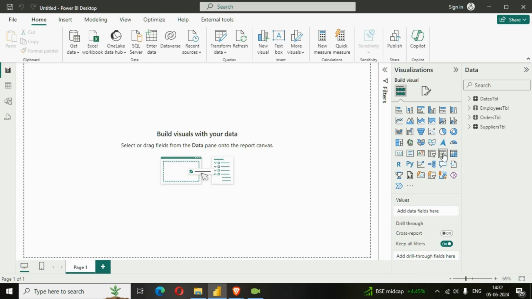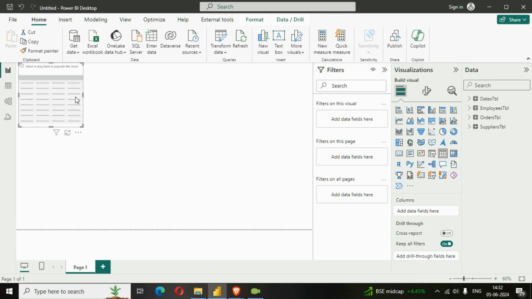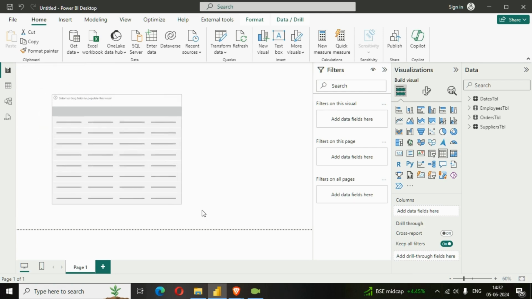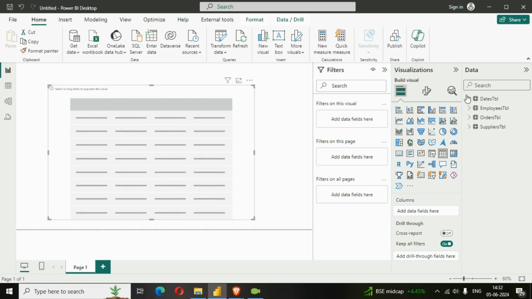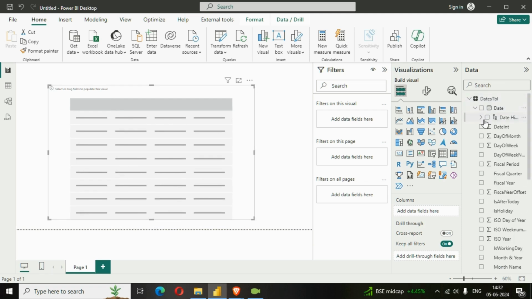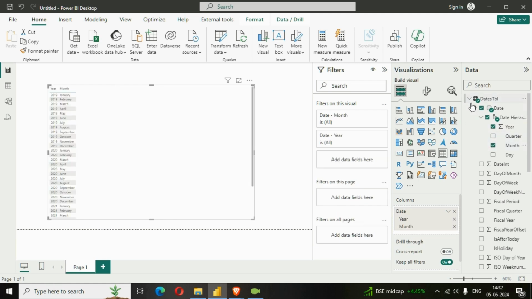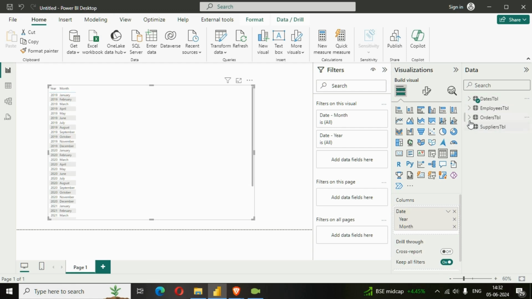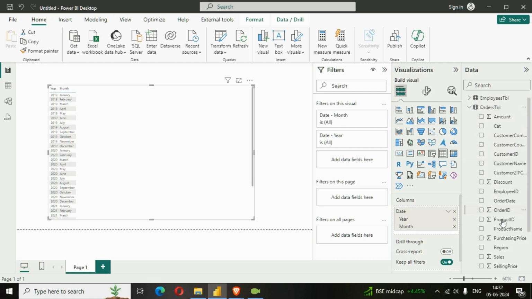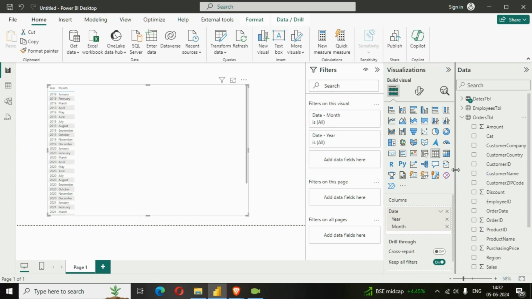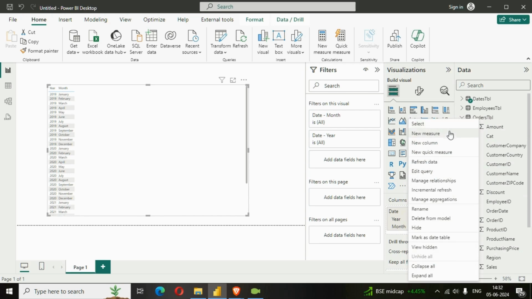Now let's add a visual here. Let's add a table visual and add some data. Let's say I want year wise, month wise sales, so I need to add total sales here. But we don't have total sales, so we need to calculate that. Total sales is simply the multiplication of the amount and the selling price. So let's calculate that by creating a new measure here.